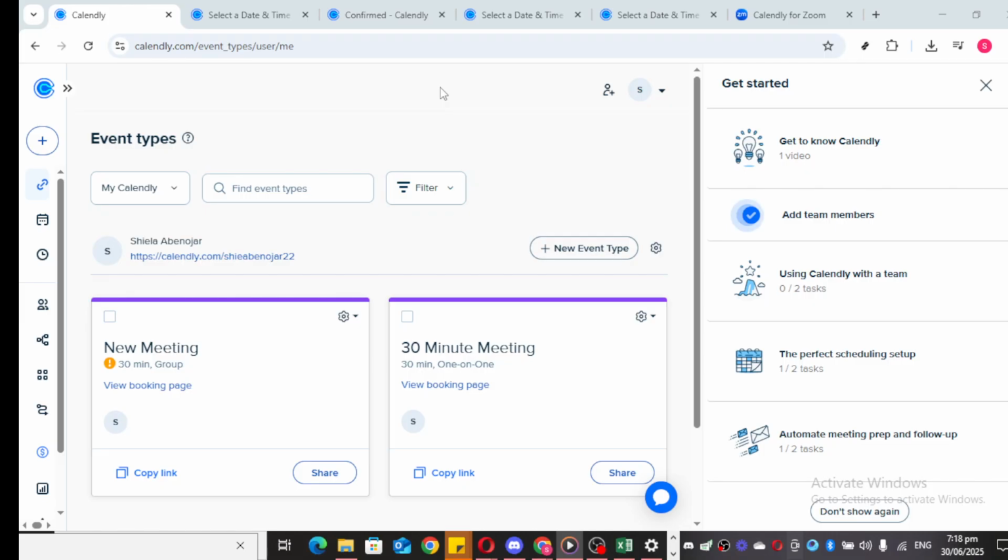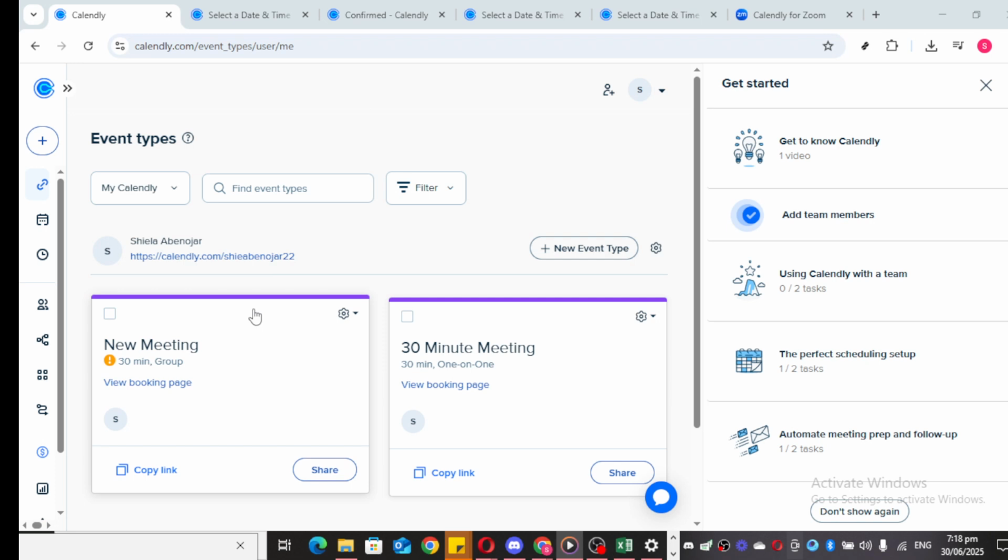Let's dive right in. Start by opening Calendly and logging into your account. Once you're in, you need to locate the scheduled event you want to adjust. The interface is designed to be user-friendly, so with a few clicks, you'll be right where you need to be.